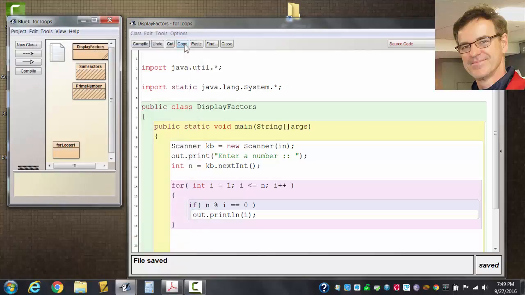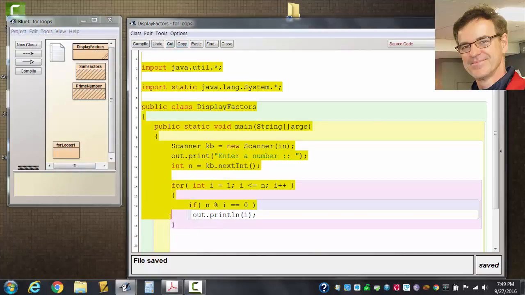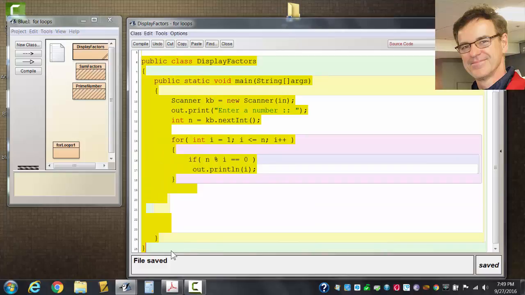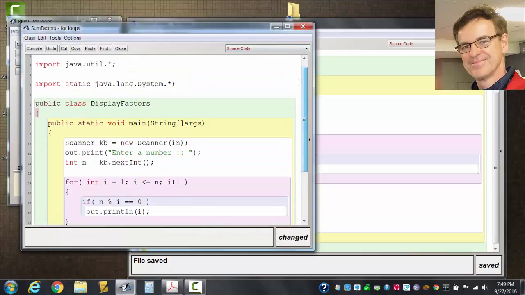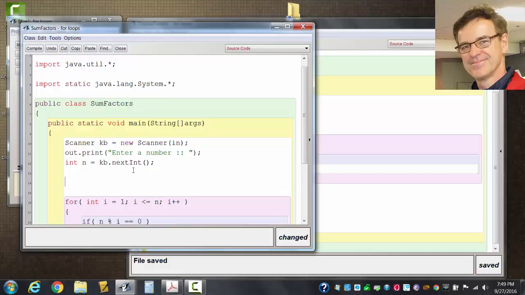Let's go ahead and take a look at how similar sum factors is. I'm going to copy all this code, put it into the start of sum factors. It'll be very similar. Sum factors. And so we need to keep a running total of the sum. If we're doing 8 again, we're going to add 1 plus 2 plus 4 plus 8. So we'll have some kind of variable like a sum variable.